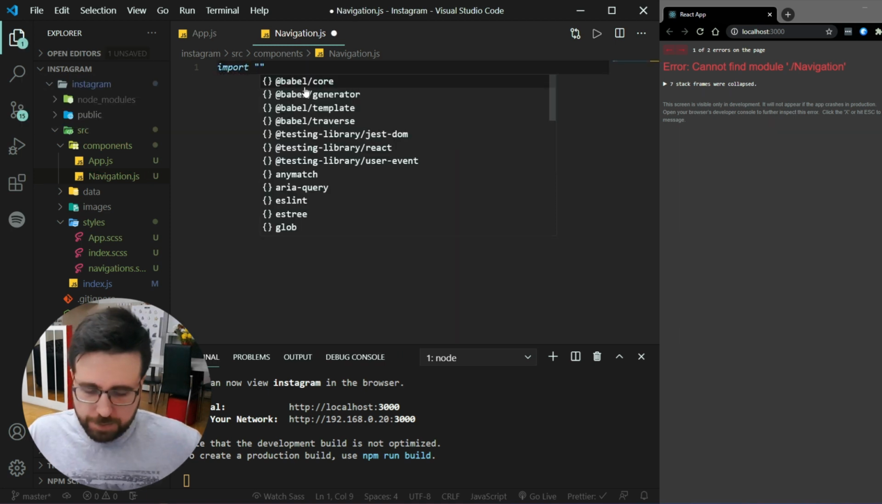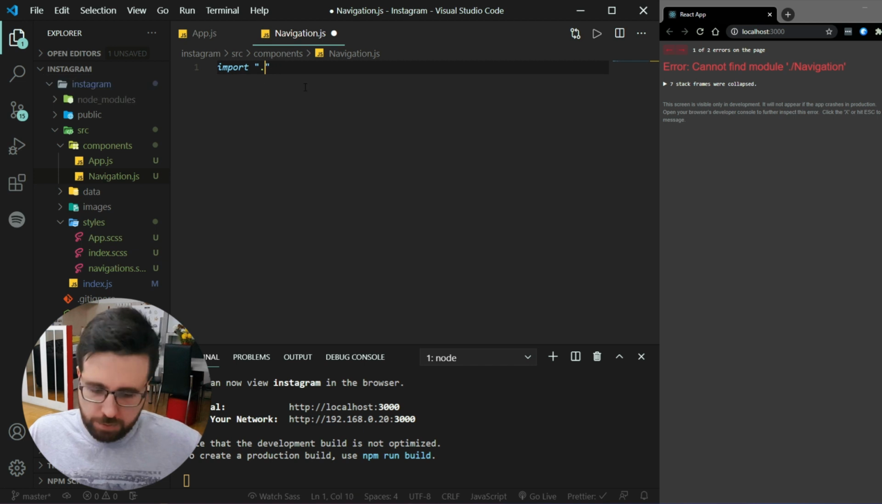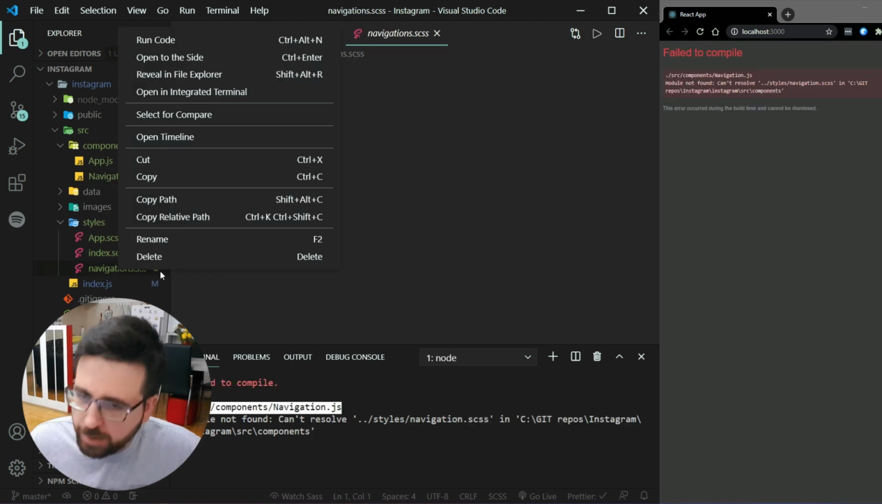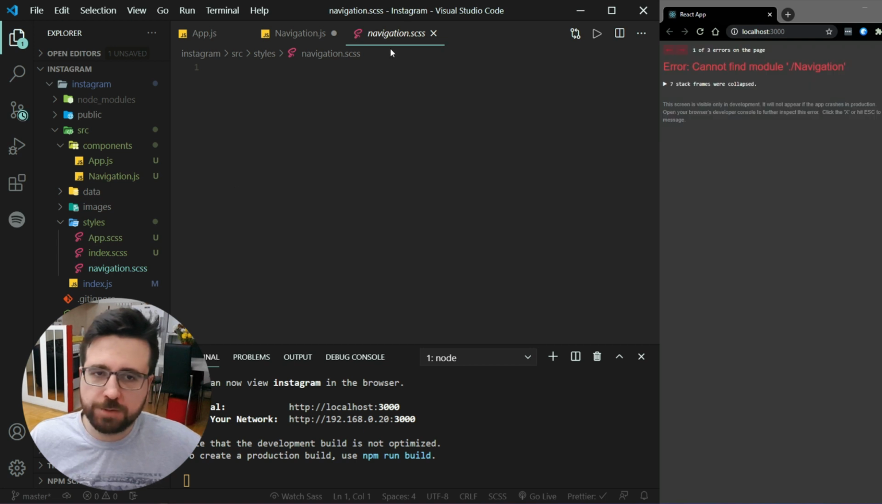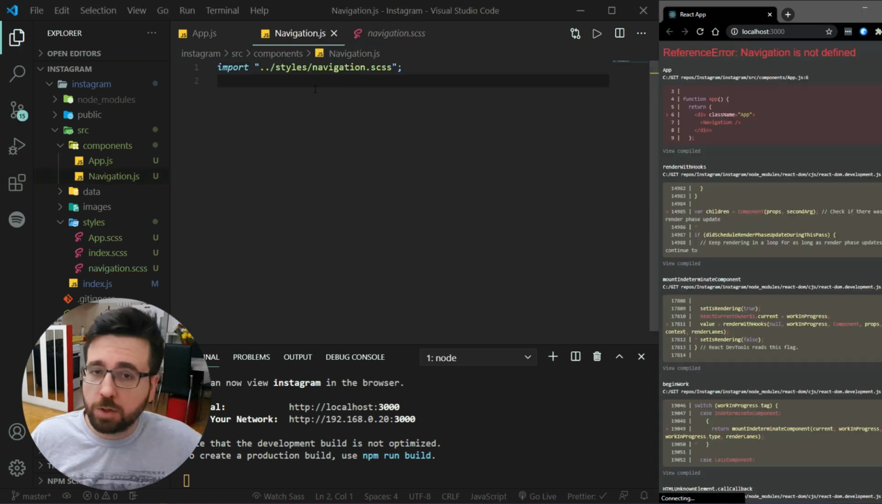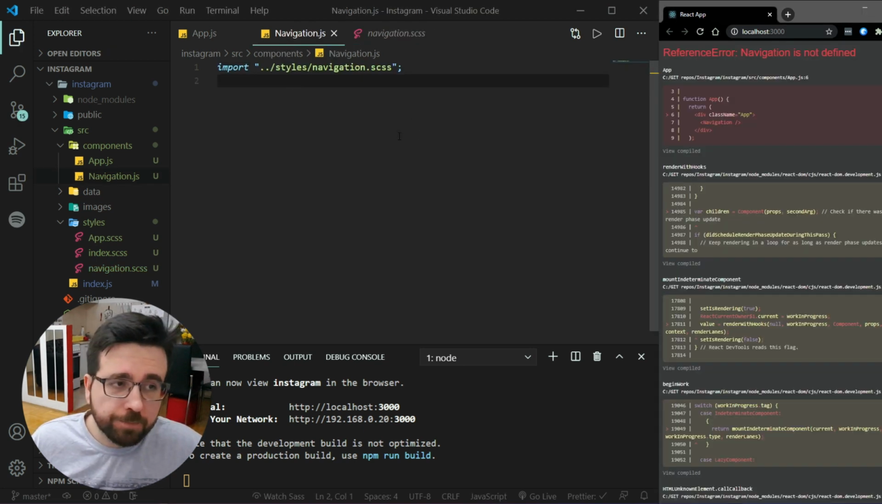We're going to import this by saying, import styles/navigation.scss. Okay, I added an S here, so navigation. Now this should work. Okay, not okay.